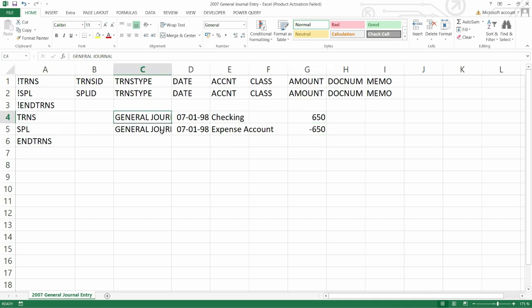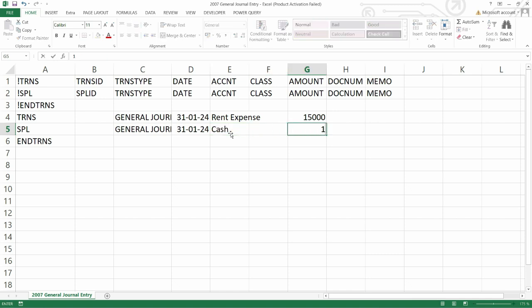What I can do is just try to import one journal entry based on the same formatting, and then we can import hundreds and thousands of journal entries using the same method. So for example, on 31st of January 24, I want to enter the rent expense of 15,000, which is paid by cash. So make sure the date of both is same, and I am paying by cash.